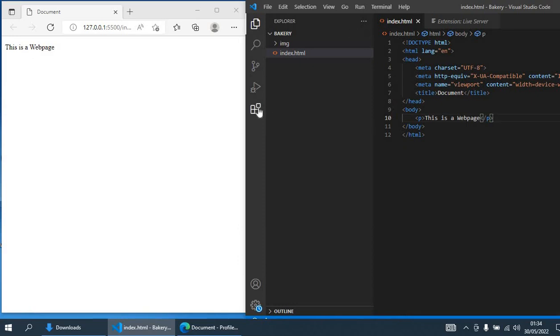The live server is priceless for you as a developer, because it means that as you are coding, you'll be seeing the results of your code. Anytime you save, it gets updated.